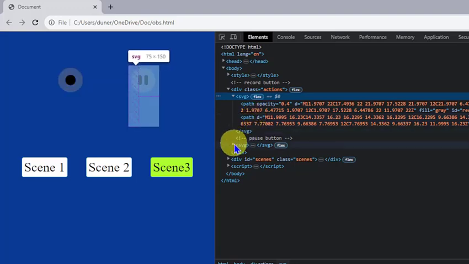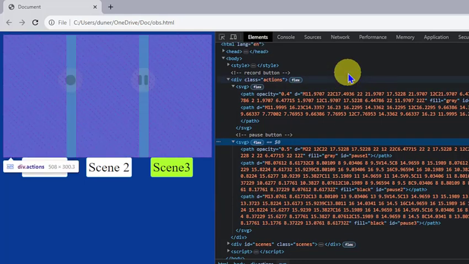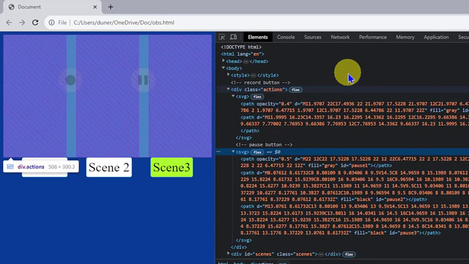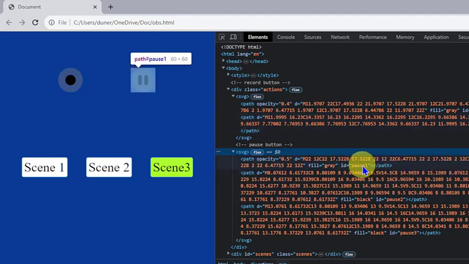For the pause, it's another SVG, so we have three paths. We have the circle, we have the first bar, and we have the second bar. So one thing to notice, for recording, we have an ID of rec1 and rec2. For the pause, we have an ID of pose1 for the first element, second element is pose2, third element is pose3.